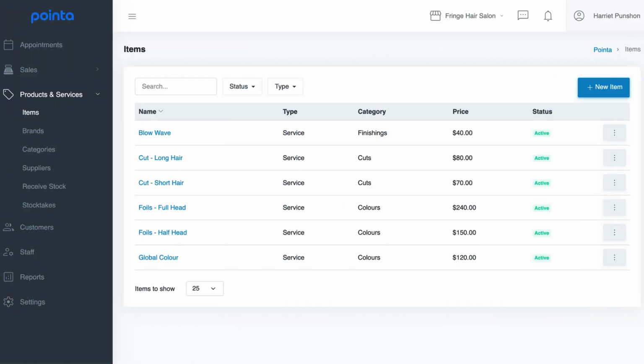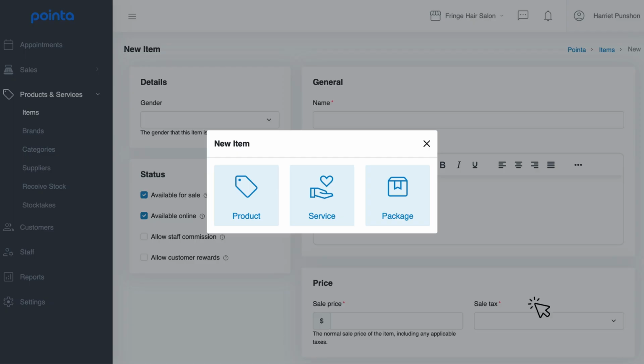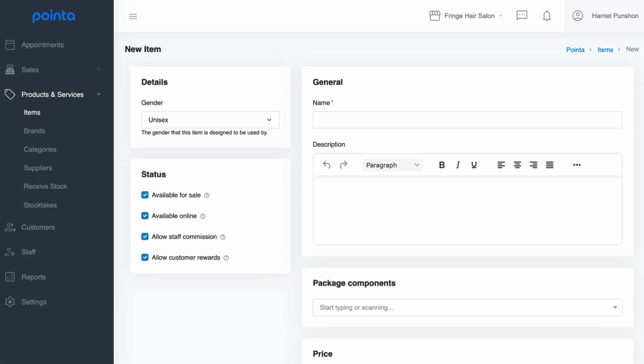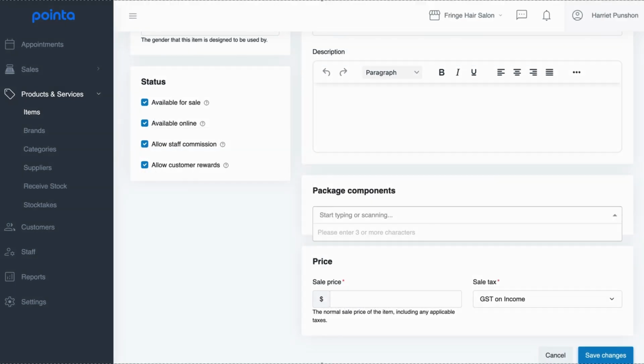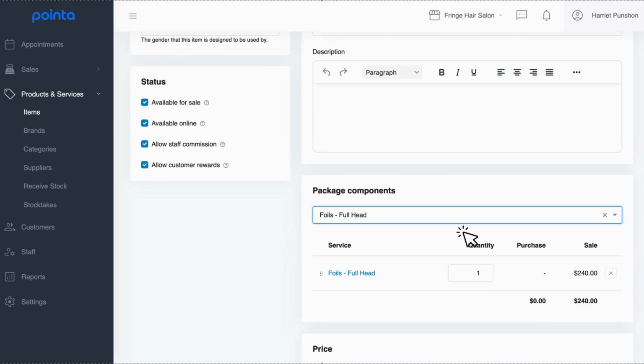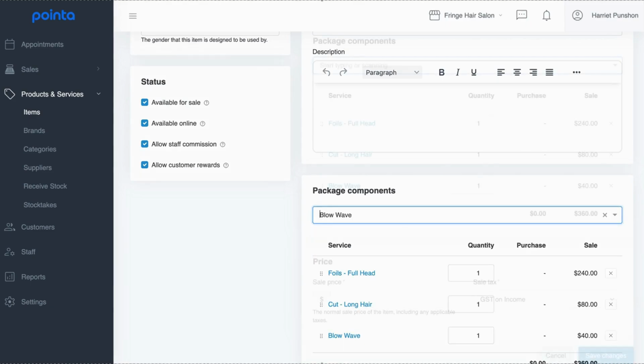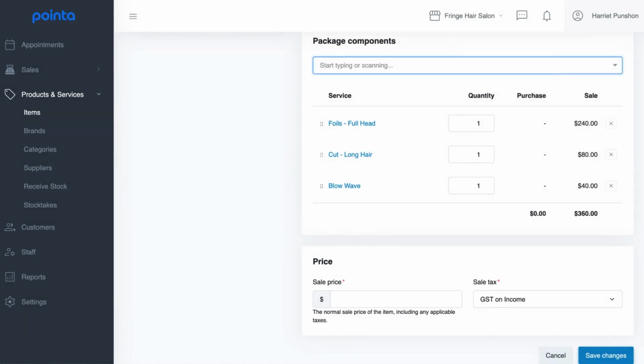Once we have created all of our services, we can now build packages. Select New Item once again, but this time select Package. Name your package accordingly and scroll down. Add your package components in their order of booking. You can drag to reorder if needed by clicking on the cluster of dots to the left of the text. You can override the combined price of the individual components by adding in a new sale price.